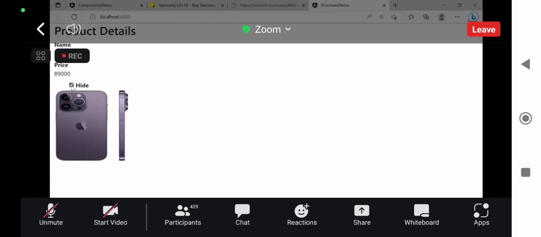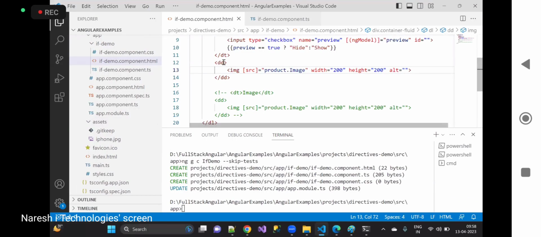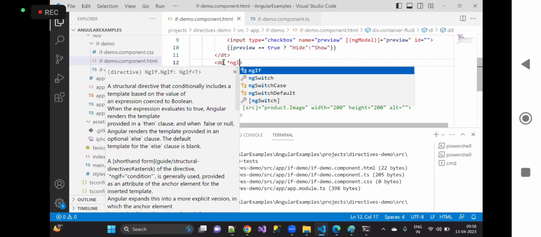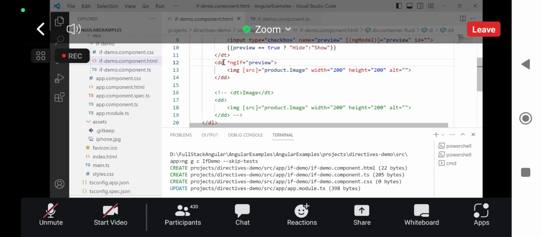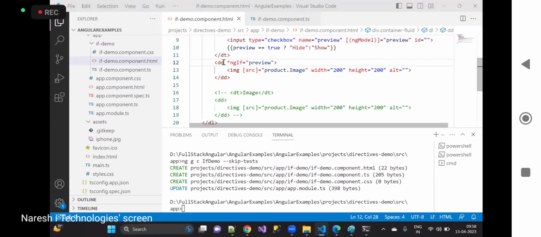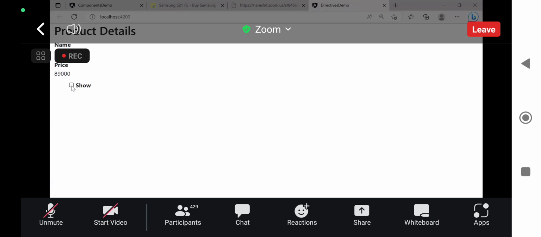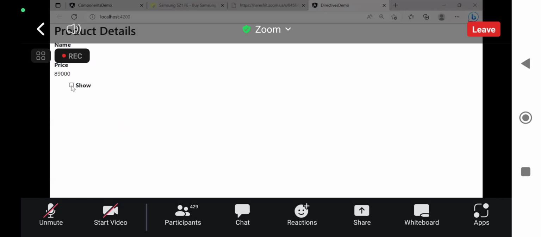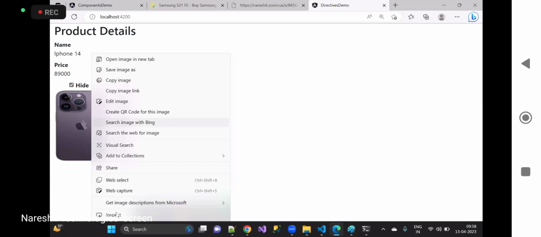But I wanted to display this particular image not directly, rather based on a condition. How can we apply the condition? For that I can give ngIf equal to preview. Understood? I am using preview. Now you can see when the user selects it, then it will be displayed. When the user clicks there, then it won't be displayed.